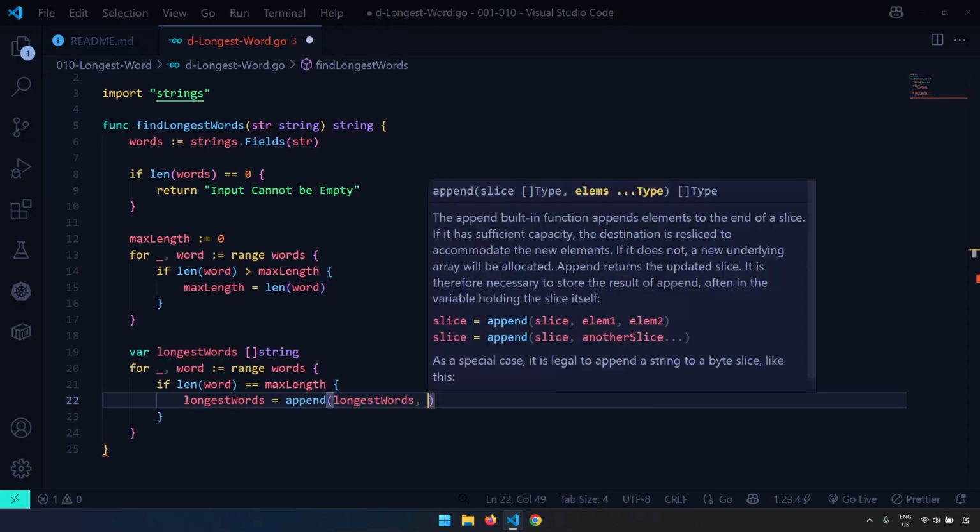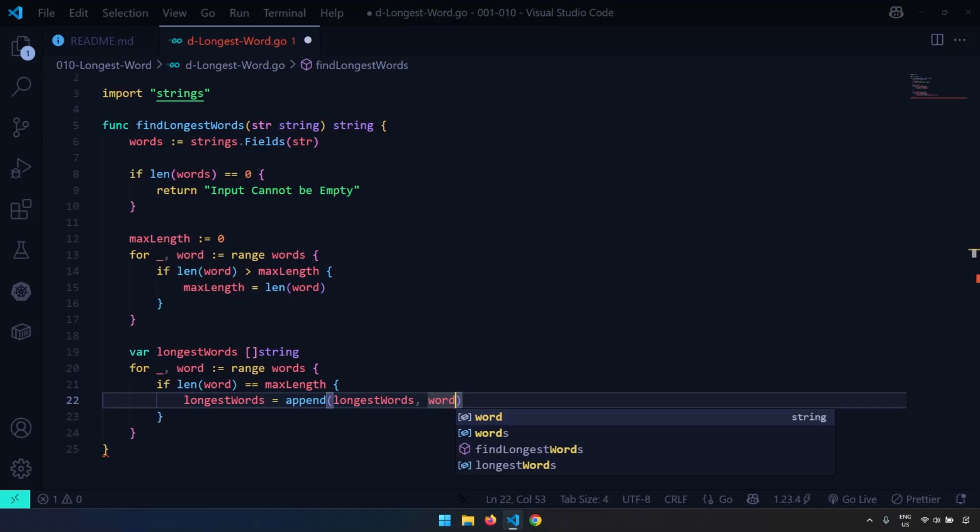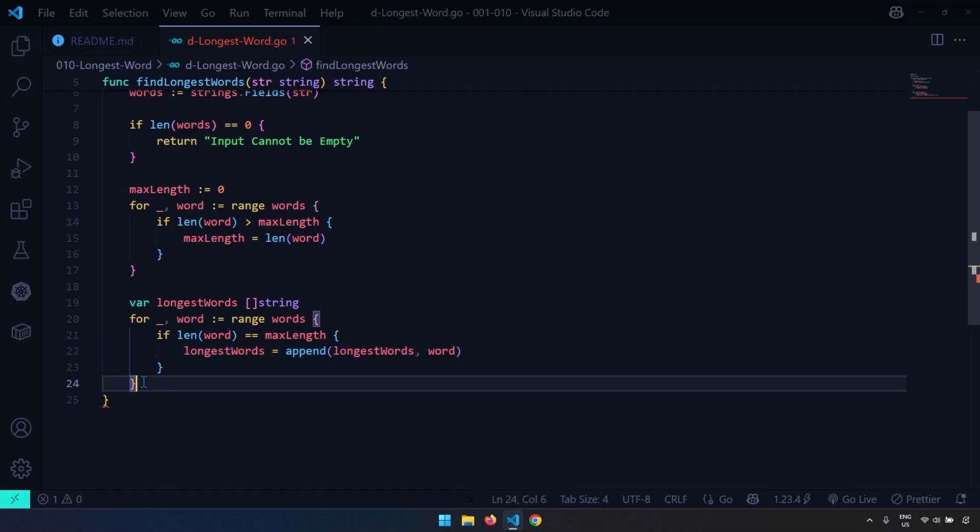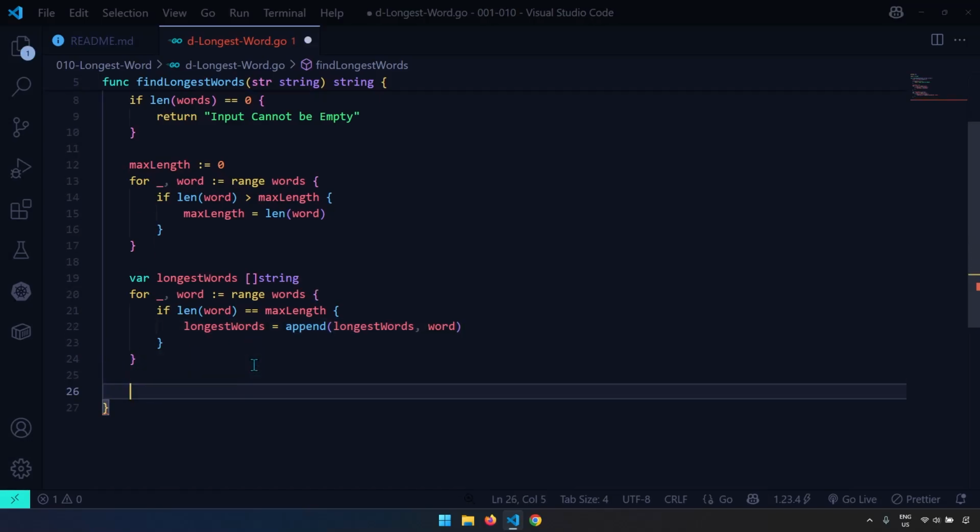We basically use this append method where we pass in the array that we want to append to, we pass in the list, or the slice, that we want to append to, and what we want to append to it. So first, the collection that you want to put an item into, and then the item that you want to put inside. Right?